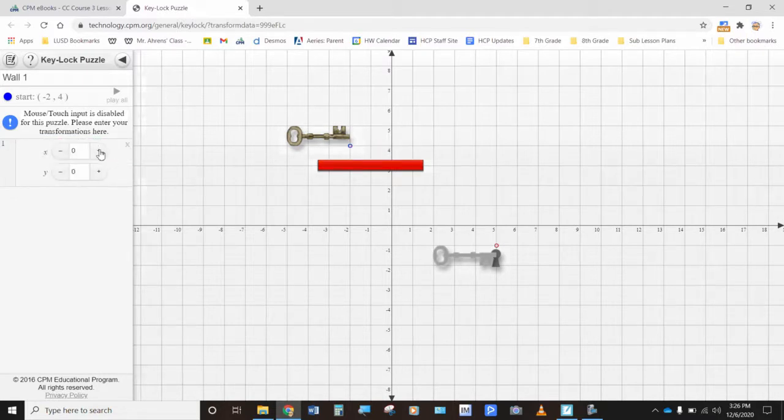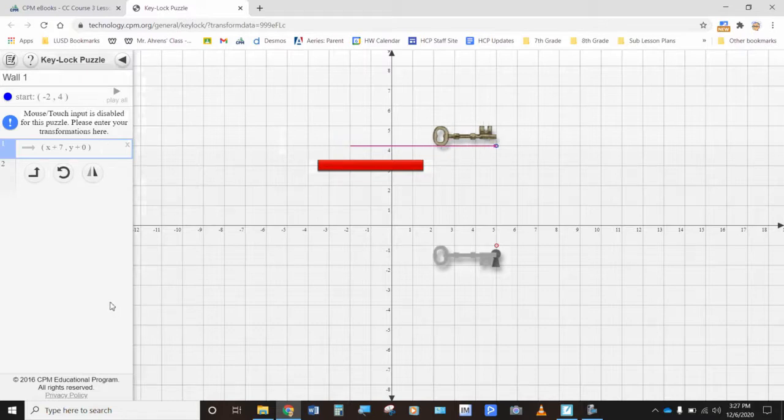So let's try this again. 1, 2, 3, 4, 5, 6, 7. And then, I don't know, let's just move it to the right. Okay, so there we go. Now we might want to reflect it. And so what do I want to reflect this over?